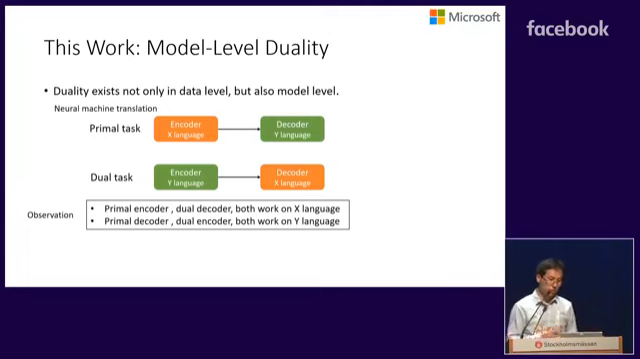It's easy to observe that the encoder in the primary model and the decoder in the dual model are very similar. They share very similar model architecture. For example, both are RNN, or both are CNN or self-attention. And they both work on X language. Similarly, the decoder in the primary model and the encoder in the dual model both work on the Y language, and they share very similar architecture.